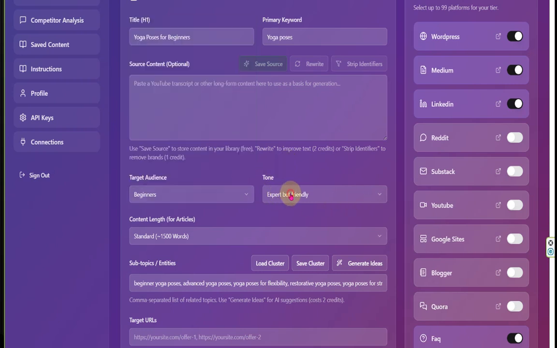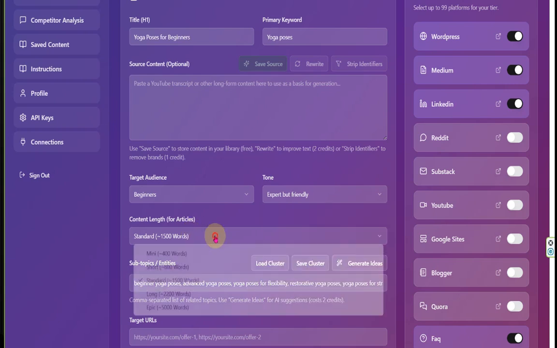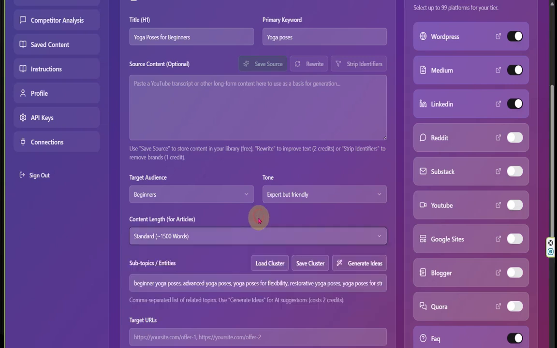And then what level of expertise do you want? What's the tone for your content? You can be expert but friendly, professional, conversational, technical, humorous, inspirational, formal, or informal. Right now, I've chosen expert but friendly. And then you can tell it how many words you want. I've just chosen the middle part, 1,500 words.